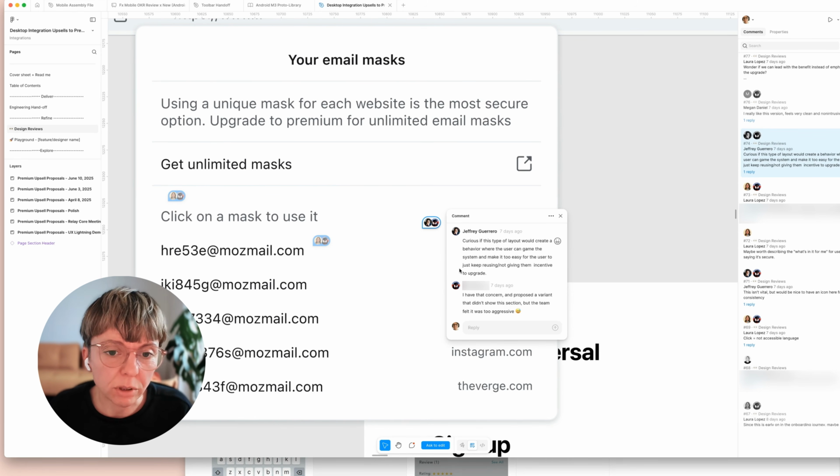Okay, just to give you context: we have a service called Relay, and you have a limited amount of five, and if you pay a very small fee, you get more Relay emails. How can we explain that to people? During the crit, Jeff asked a very valid question: if this makes it too easy. Then there is a back and forth and replying to that.